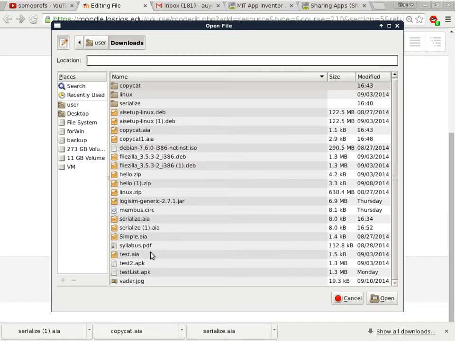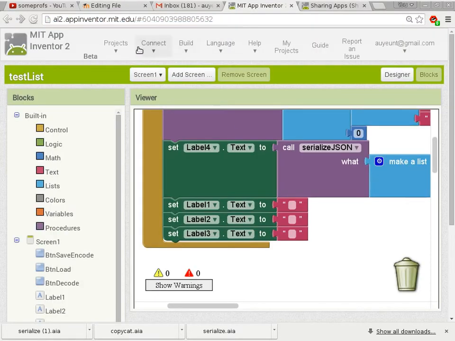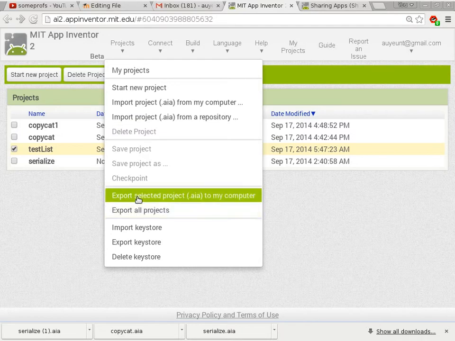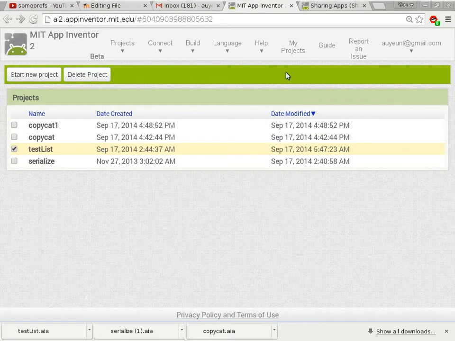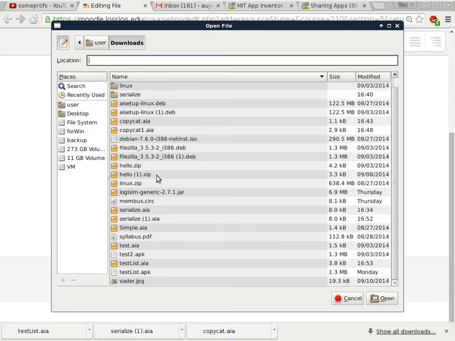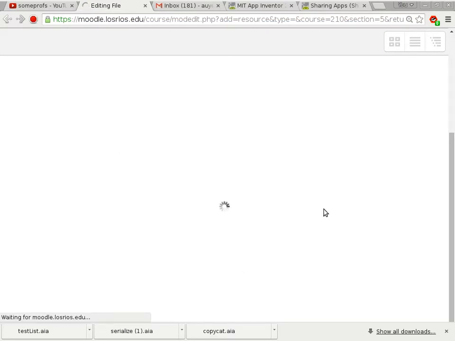It's called test serial. It's not downloaded yet, so that's okay. I can switch back to here. This one. Export. Go back to Moodle. And it's here now.